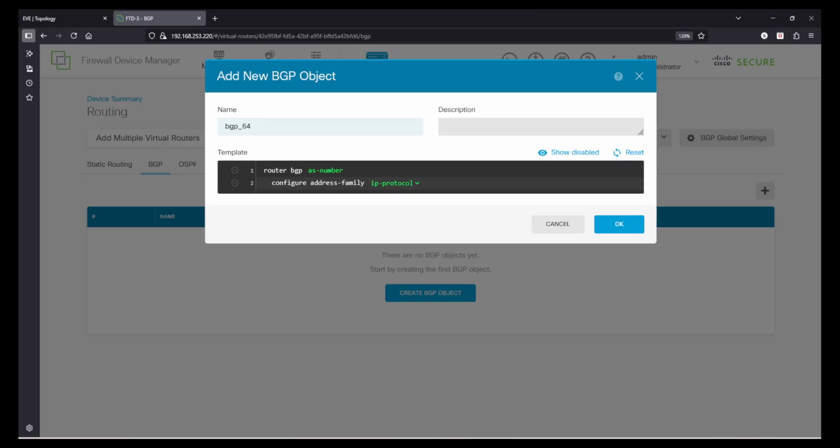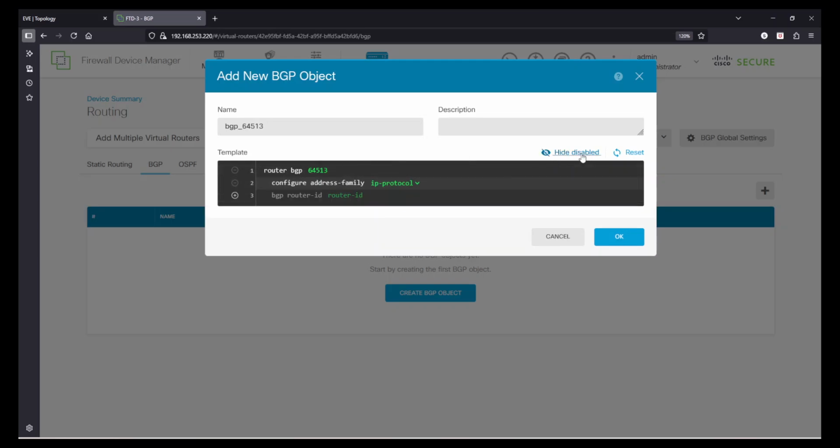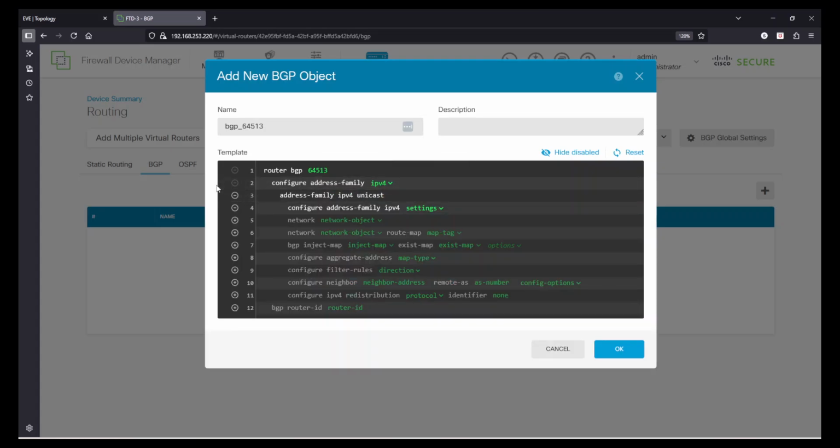Now, what is my BGP number? 64513. Put it there. And now you see show disabled. Click on it to see all the disabled configuration. After that, IP protocol: select the IP protocol, this one for BGP IPv4, because we are going to use IPv4. If you have IPv6, just duplicate it and create a new section. Now address family IPv4 unicast automatically has come up.